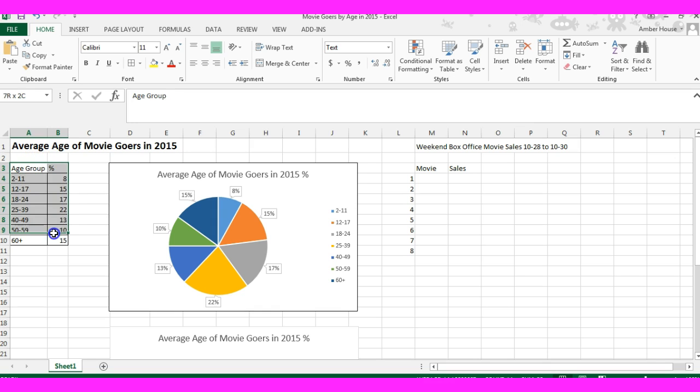Remember, it is one data series. It looks like it's two, but it's really just one because this data is about this age group. So the pie chart is best used to represent one series of data.